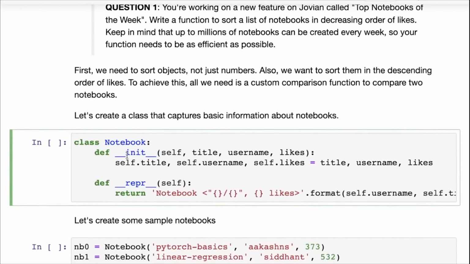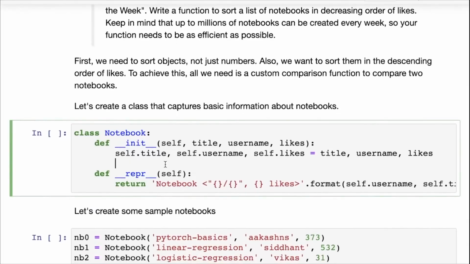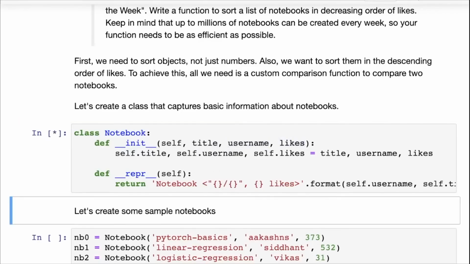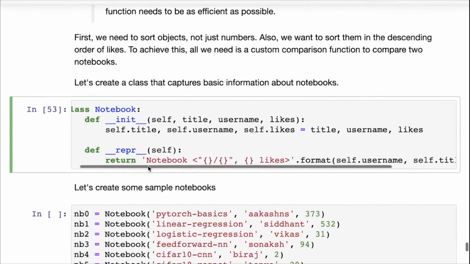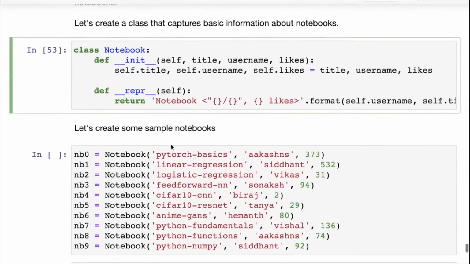So here we have the class. We're still following the method, so to speak. Step 1 was to come up with the input and the output format. So here is the input format. Our input format would be using this class. We're creating a class Notebook, which takes title, username, and likes. We create the class and that gets stored as properties: title, username, and likes. And then we also have a string representation here.